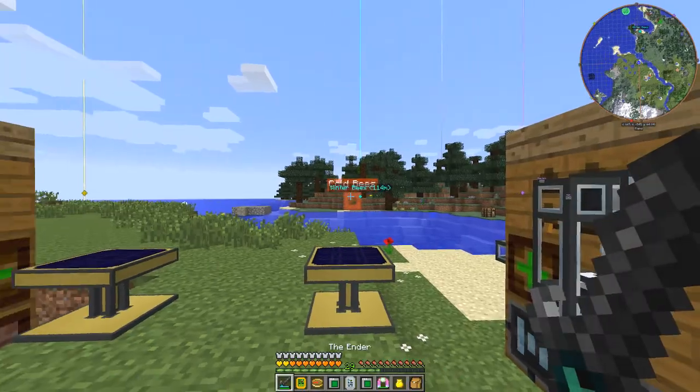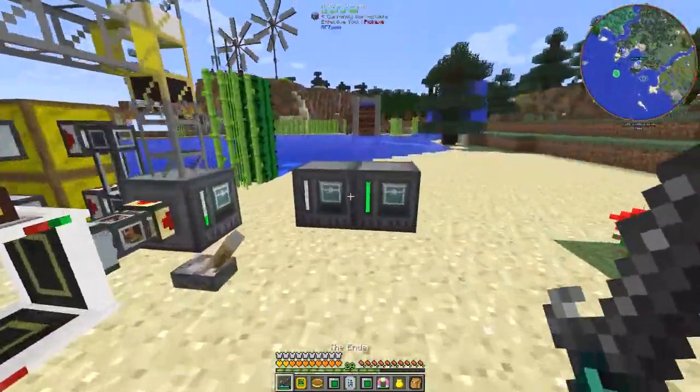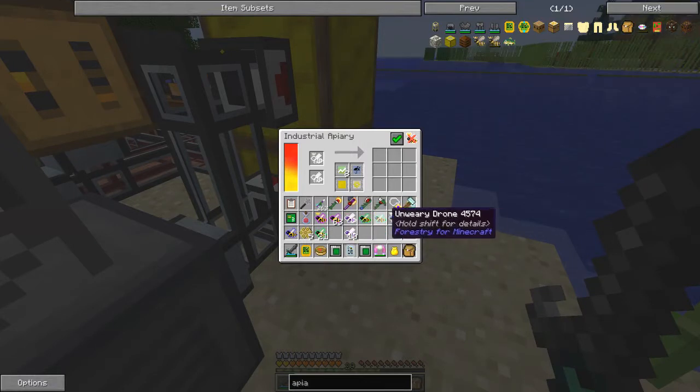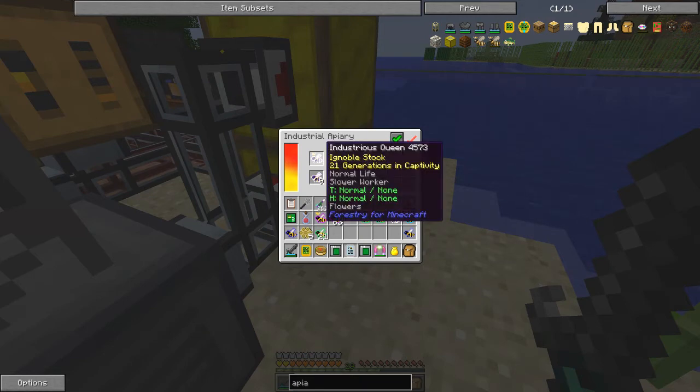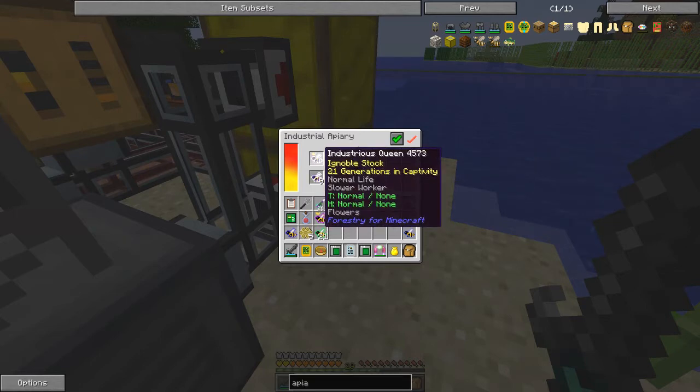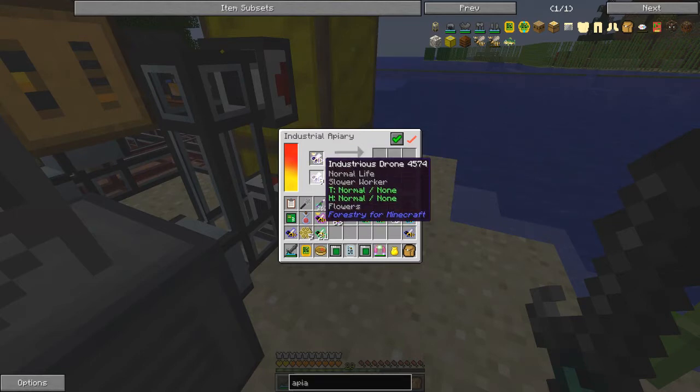apiary, the industrial apiary over here, and put those into here, and they will start to work. So that's the industrious princess, and here's the industrious drones. And that will produce the industrious queen, and we just leave that, and it will just produce a lot of pollen clusters. It's actually a slower worker. And these are normal eyes, so it's fairly similar.